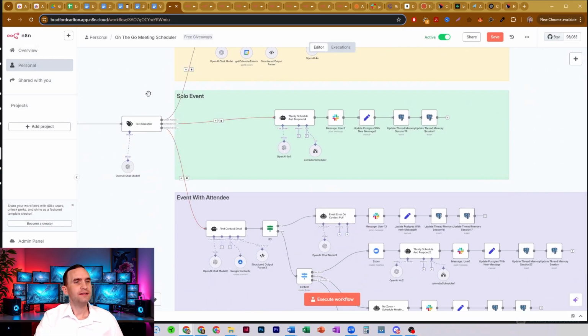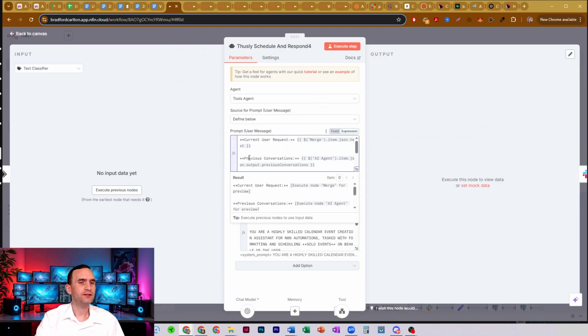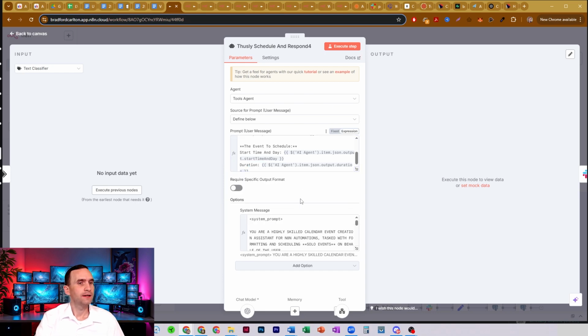The next path is if there is a solo message, a solo event coming in. So again, hey bot, I want to schedule for Tuesday to read my library book on my own. That's a solo event. We don't need any extra checking for attendees' emails or anything like that. We're just going to go straight into scheduling it. And we're just going to give it our current message, what we're currently telling it to do, our previous conversations, as well as the start time and day and duration of the event. And that's pretty much all you need in order to be able to create an event in a calendar. And so that's all we give it.